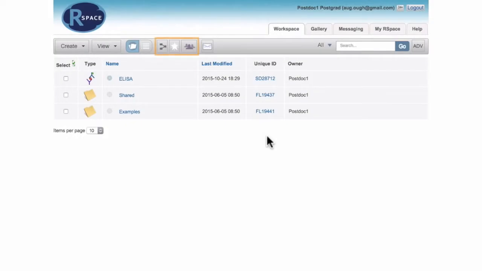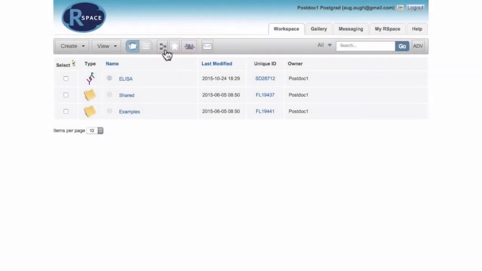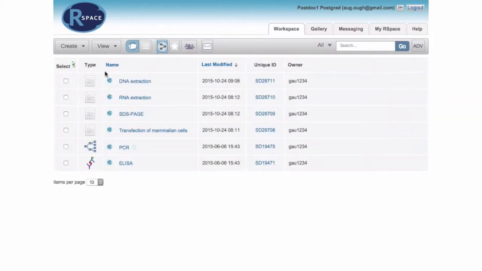In RSpace, there are three filter buttons along the top. The first shows items that are shared with me, the second shows favorites, and the third directs me to my lab group resources. Clicking on the Shared with Me button will present a filtered list showing documents that have been shared with me. Now you can also search within this filtered list using the search box.